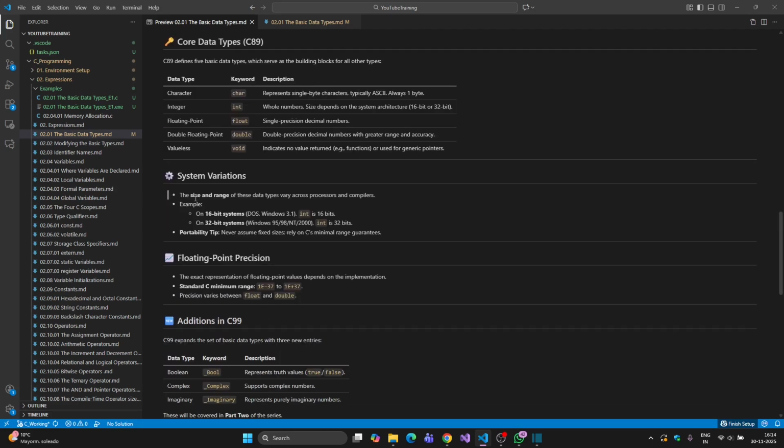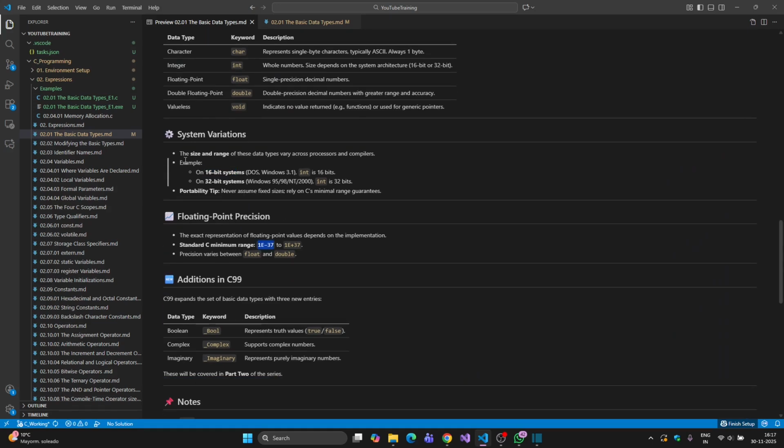So based on the system, processor and compilers, the size of the data type will vary. For example, in 16-bit systems like DOS and Windows 3.1, integer is considered as 16 bits. Now, in 32-bit systems such as Windows 98, 95, NT and 2000, integer is considered with 32 bits. Based on this knowledge, you can write programs versatile across different systems. The size and the range of the data type will vary based on the processor and compiler types as well as the operating systems. So never assume a fixed size for any particular data type.